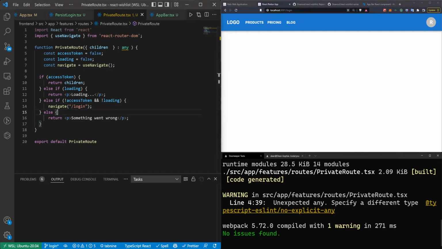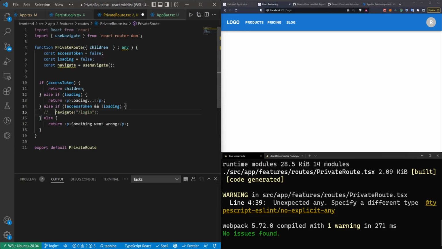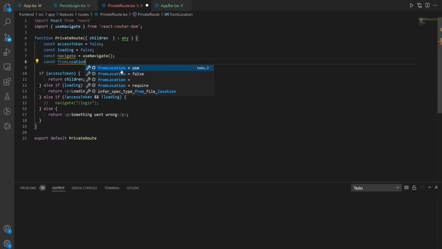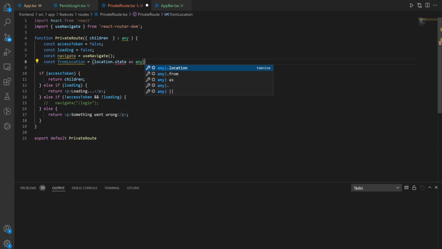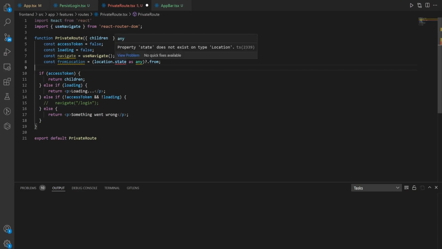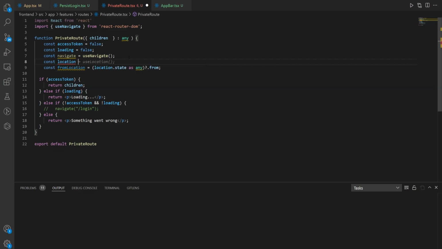The other option that you have, and I'm going to leave this commented out for now, I'm not actually too familiar with React, so I'm not sure which of these is better, but you can create a const from location, which is going to be equal to location.state as any (from). And this is going to basically cast this location.state as any because it comes back in a weird type. And now we need to actually define location. So we're going to say const location is equal to useLocation. And that of course means we need to run a Control dot again to import this from React Router DOM.